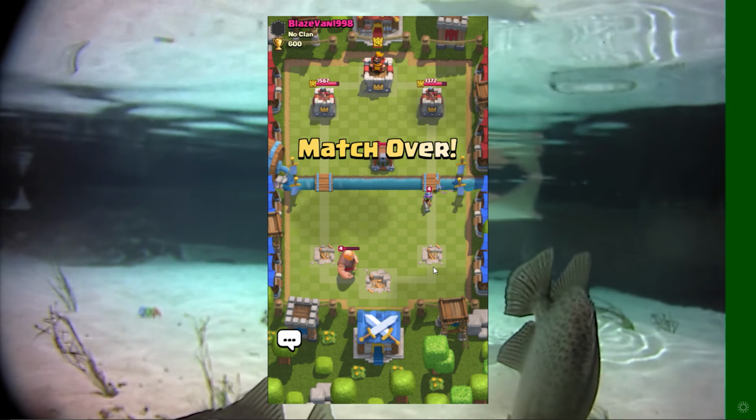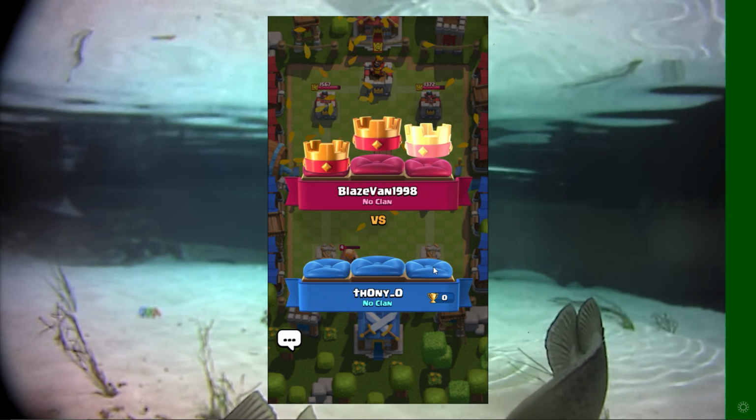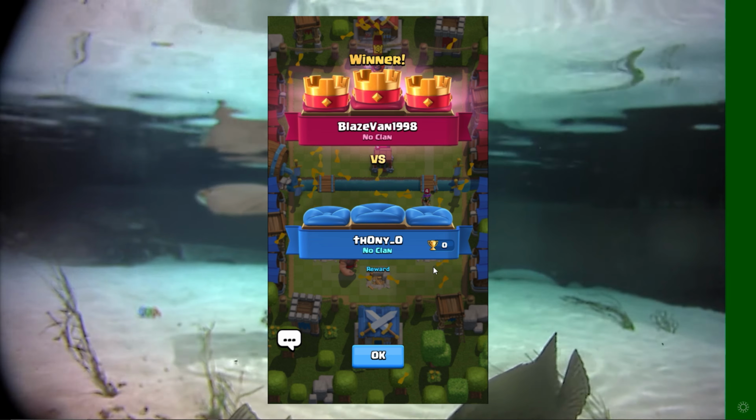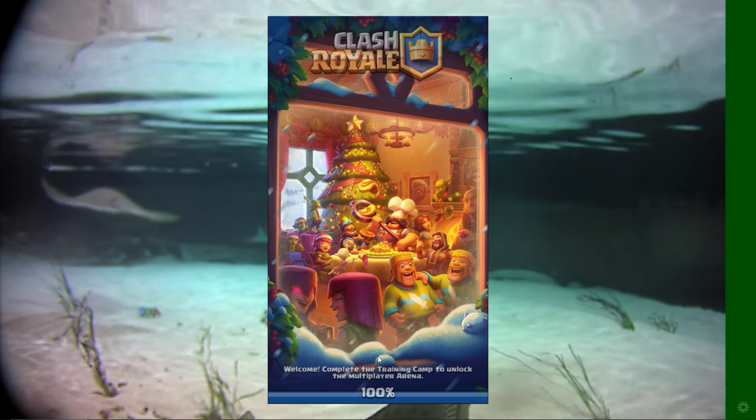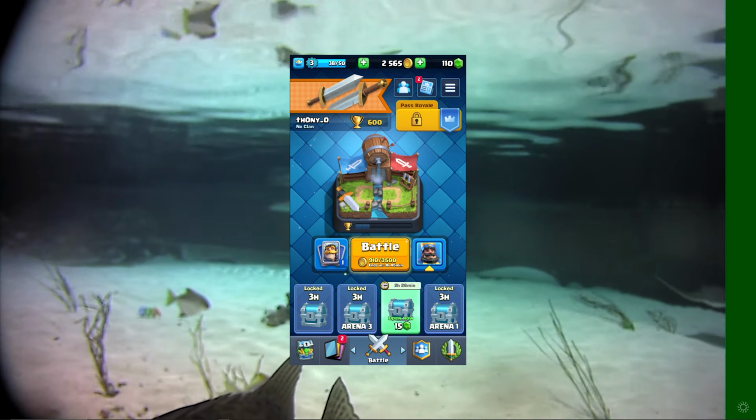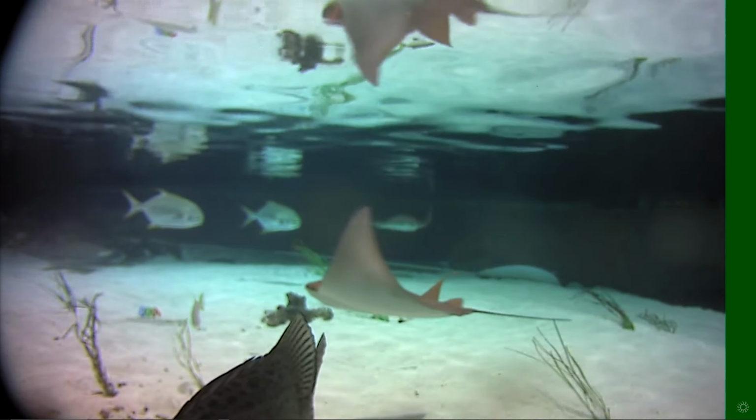Wait, is that fucking Blaze Van again? No fucking shot. What? He's learning. He's fucking learning. Oh my god. I can't with this. Why do these fish suck?